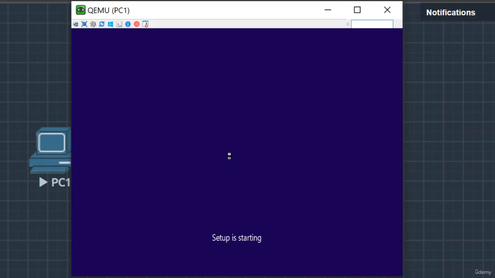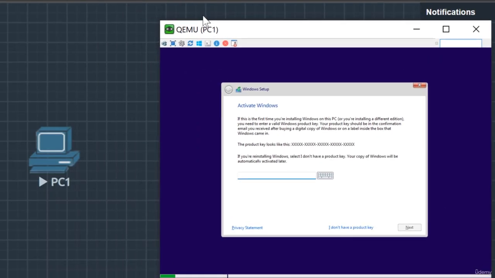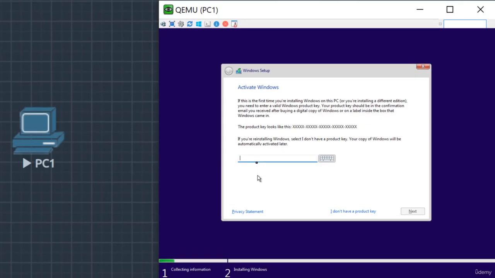That's because Windows 11 is looking for a trusted platform module, which is not emulated in EVE-NG. And there are a few other things that are required in order to get this to work. Let's move this to the side over here. All right, so the product key. If you have a valid product key, by all means put it in. If not, you can use Windows in sort of an evaluation mode, right? So I'm going to click I don't have a product key.